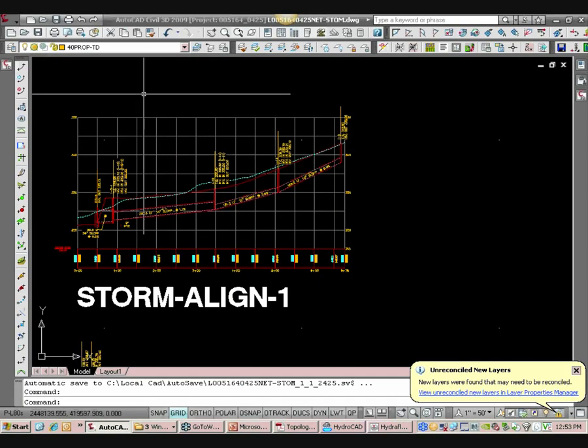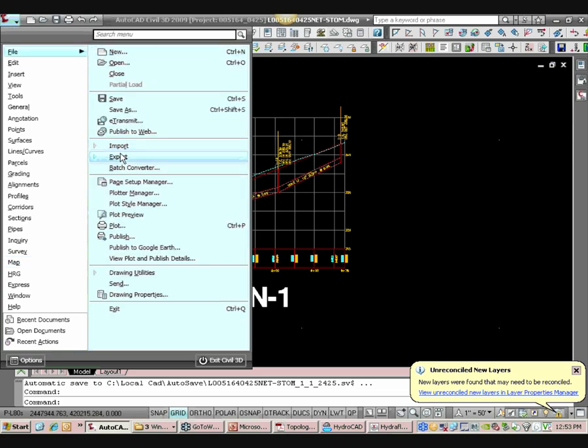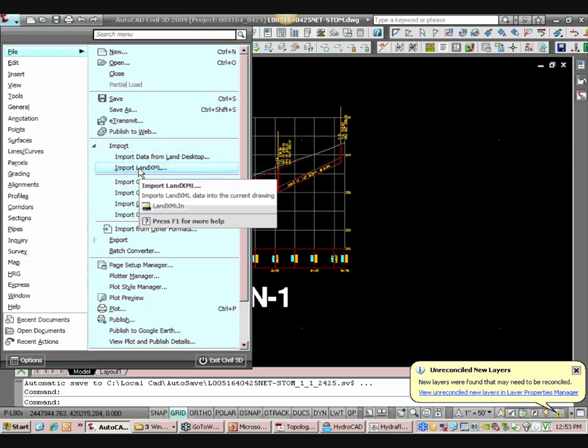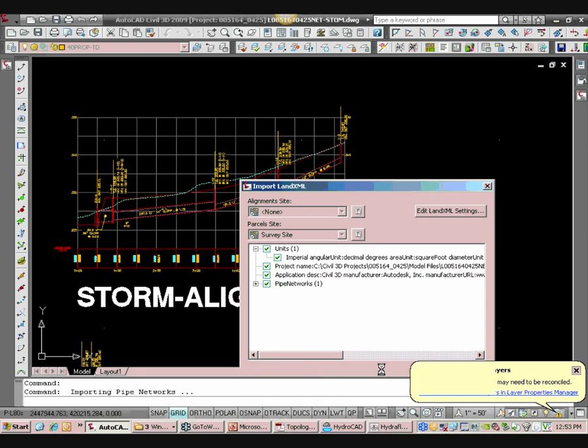So that new file saved out. Going to come up to Civil 3D, File, Import Land XML, back into Civil 3D, Start. That's what I named it. Hit Open, hit OK, and watch this pipe. Well, you're probably not going to. It's going to do a zoom extents, so you're not going to be able to see it.